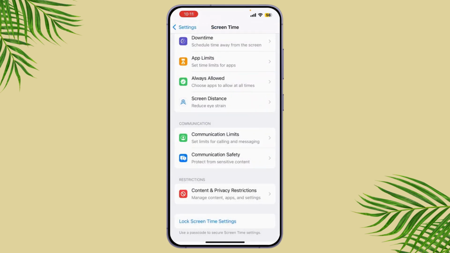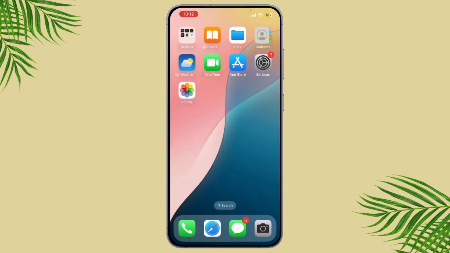And that's it. Those are some of the steps that will help you fix the direct message option not showing issue on TikTok.